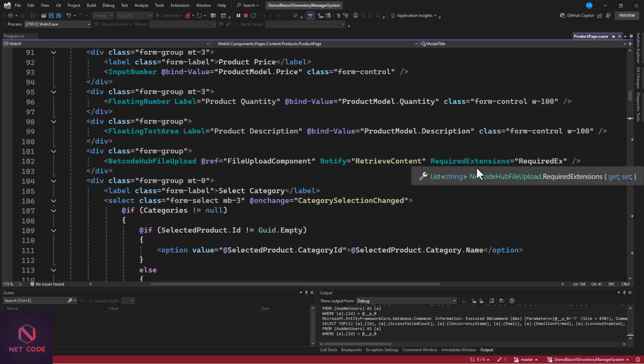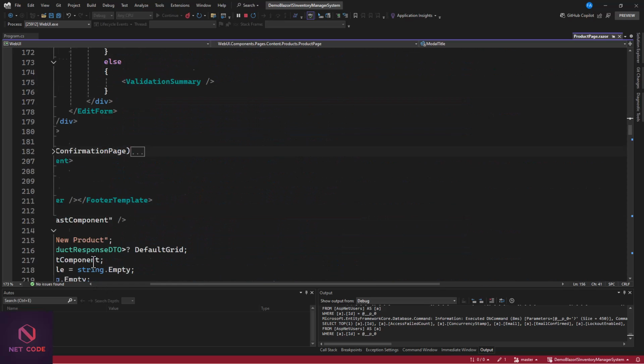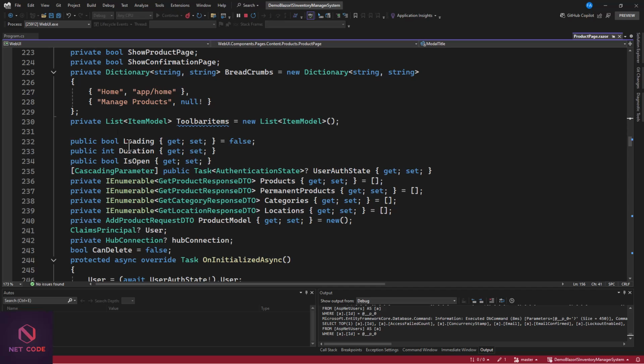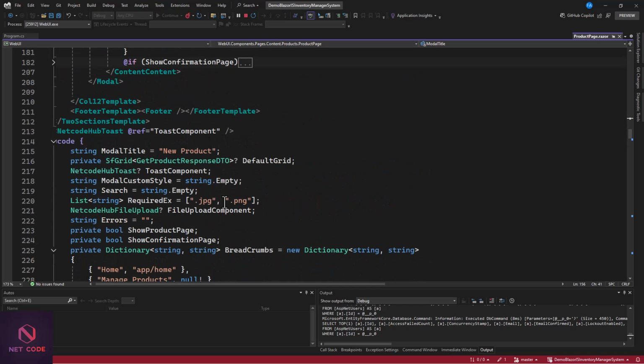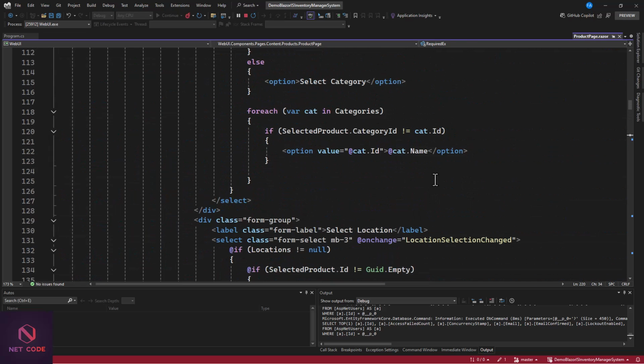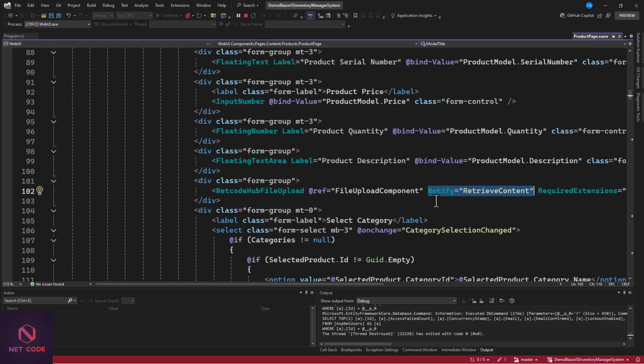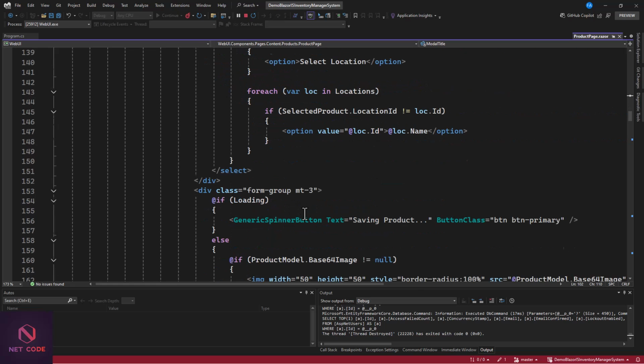So we have this required extensions, and when we come down here, we have the required extension at the bottom. Let me show you. So this is a required extension, and here I need JPG and PNG. It's a list of strings, and that is exactly what you need to provide in there. So you can see this is very nice and very simple as well. Now here we're going to call the method, and retrieve the base64 string and also the IBrowserFile of an image that you're going to upload, or any file at all that you're going to select using this component.